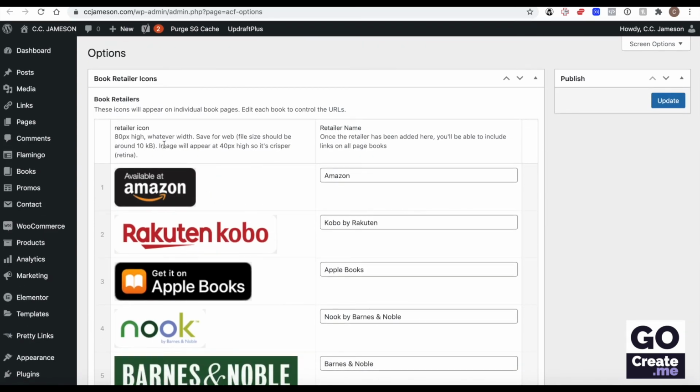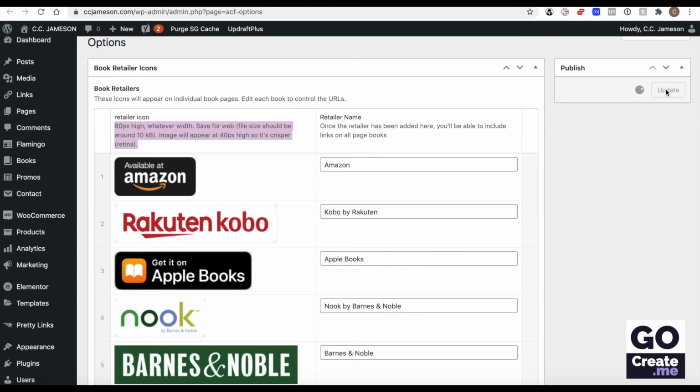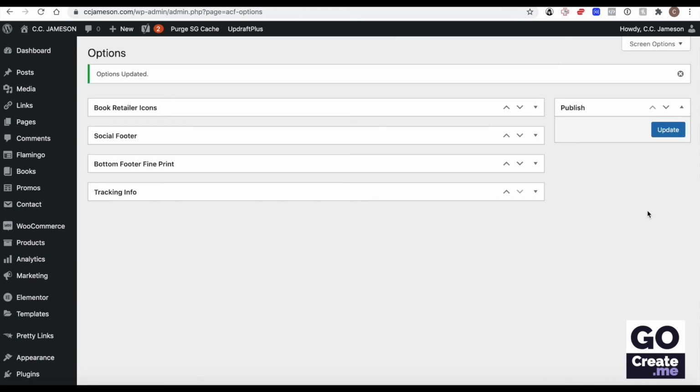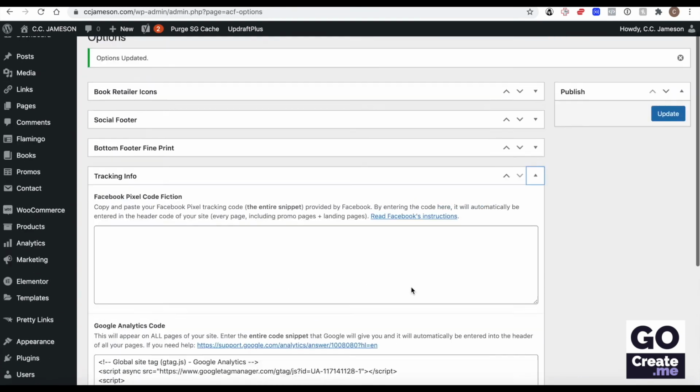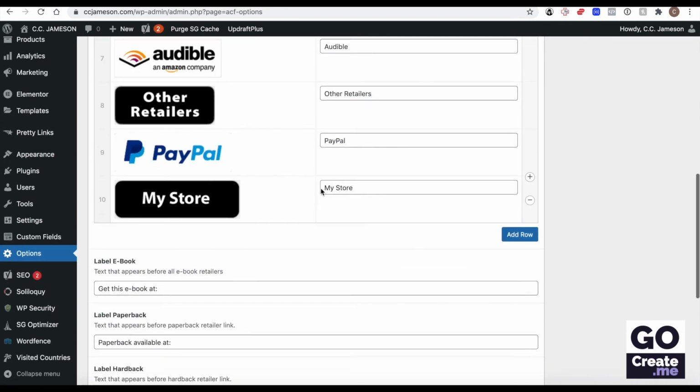If you want to create your own, the instructions for your specific site should be up here, but typically it's 80 pixels high at whatever the width works out to be. And then you click Update. If you have Wordfence enabled, it's possible you're going to have a security warning. Go ahead and whitelist that action. It has to do with the tracking info that contains JavaScript, and it thinks it's a security issue. So if you see that Wordfence pop up, go through the steps to whitelist that so you can update it, and then just expand it to make sure that it is still there.